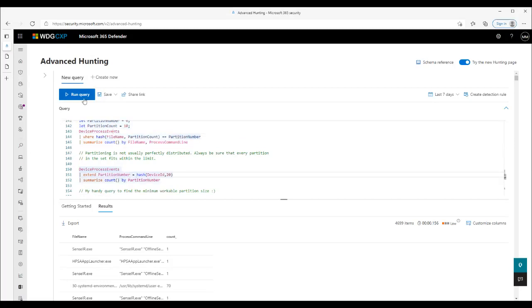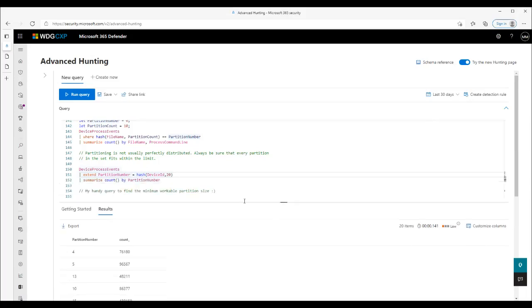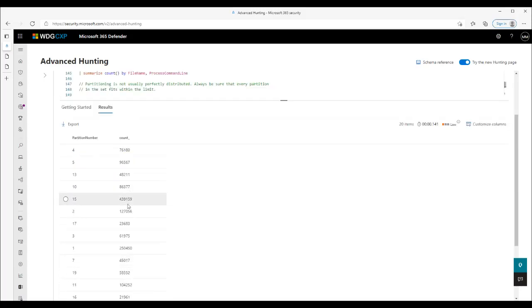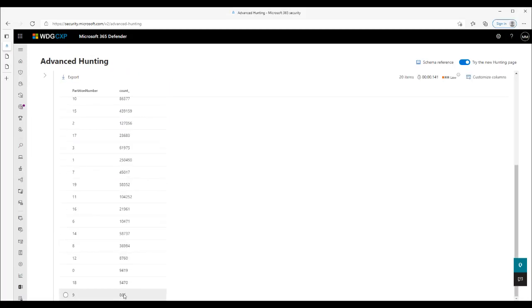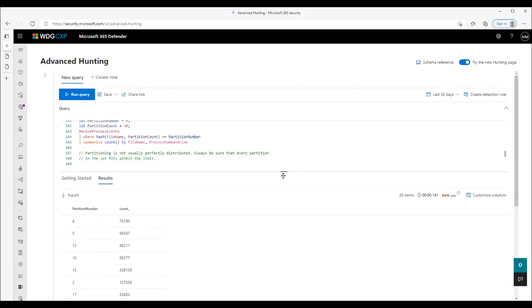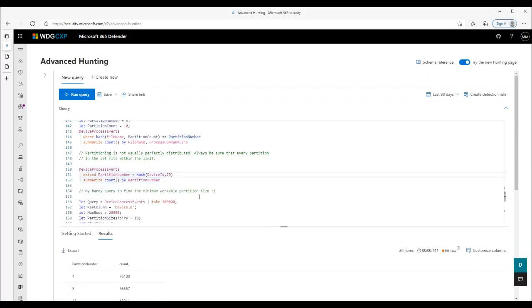The second thing is that I have an example here for you. Partitioning is not usually perfectly distributed. So we broke this up into 20 different partitions, and if you look at the results, there's a wildly different number here. You have 439,000 here, and we've got 866 here. So depending on what you're partitioning on, it may not be evenly distributed. This is really important, again, because if you go over that 100,000 cap in one of your partitions, you're just going to see 100,000 rows.